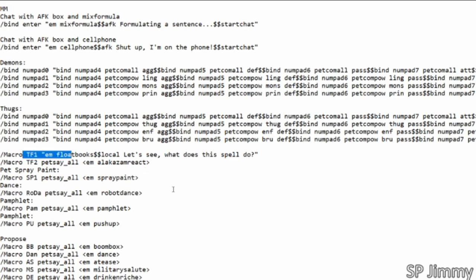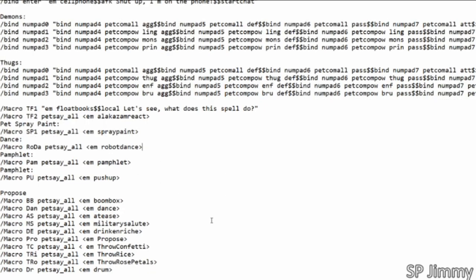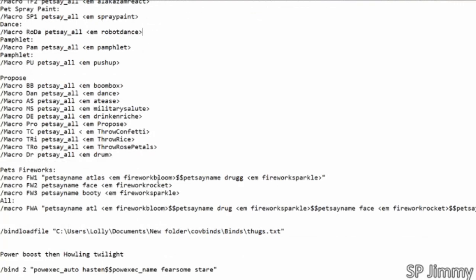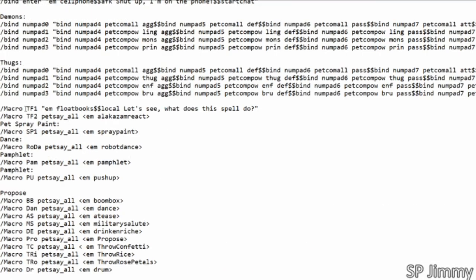Here's some macros that I had my pets doing, and I'll show you how you can change what your pets do more specifically. So this was that I would float books. My character says, "Let's see, what does this spell do?" And then all of my pets do the Alakazam, react, emote, and turn into random objects.